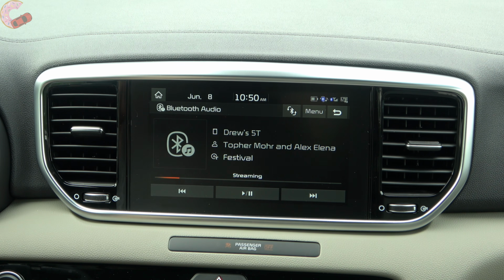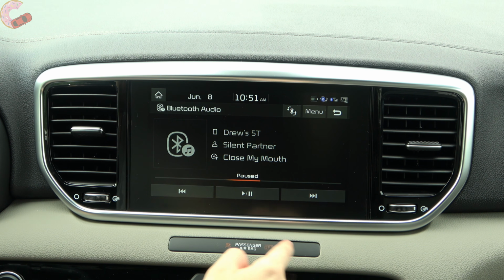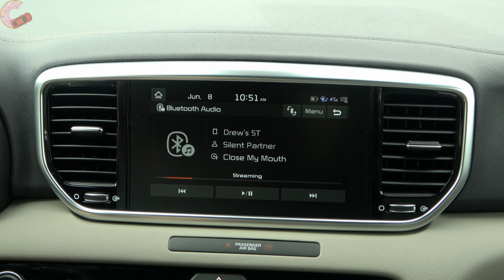In the next section we have music. This is basically the media that's not your radio functions. So like I've already mentioned, I am connected through the standard Bluetooth, and this does give you the ability to play and pause the music straight from this screen here, and also make adjustments to which devices you're connected to using the menu.